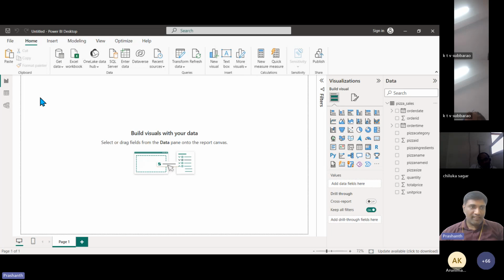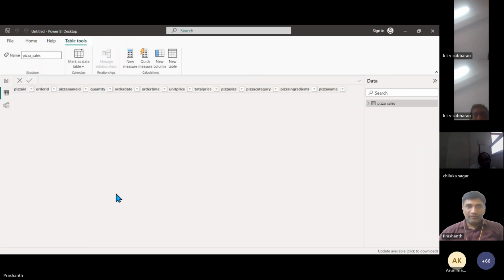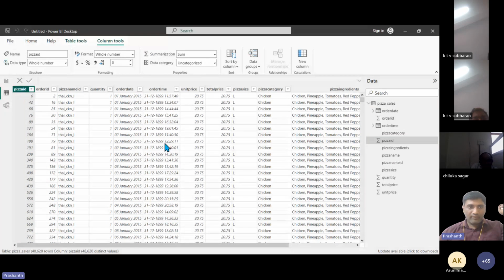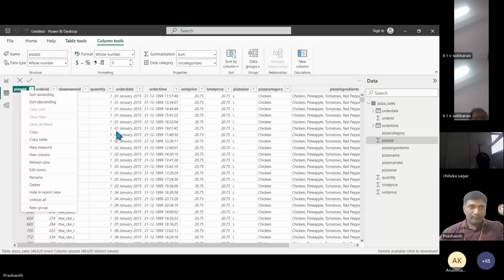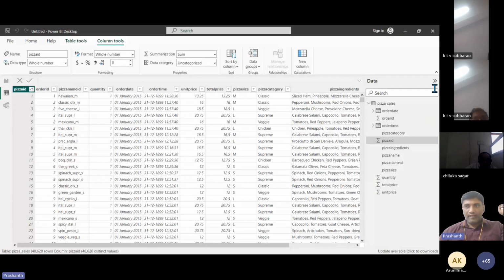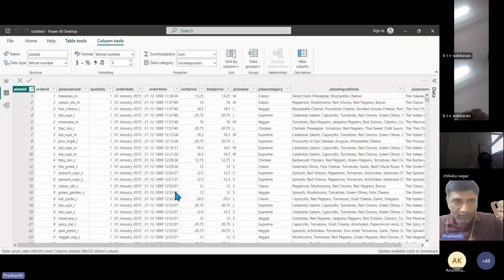Fine. First, as our regular process, I go to the data view. The first point to say is I have approximately 48,600 records. Round figure, it goes to 50,000 records. In the morning session, in the previous project, we dealt with 10,000 records, and now it is 48,000 records. Let me sort it first.